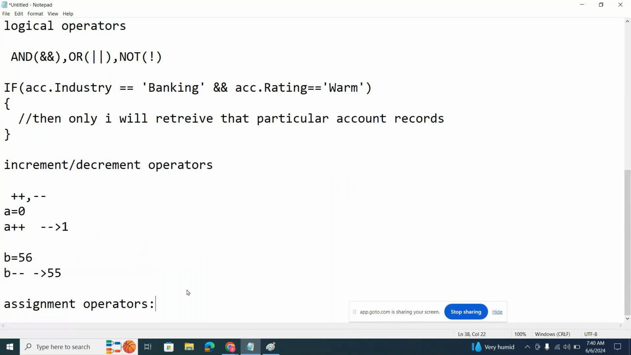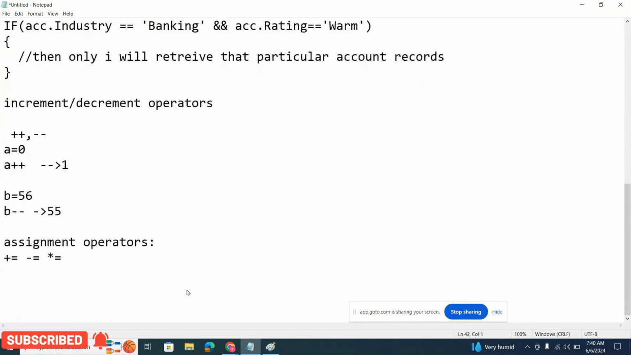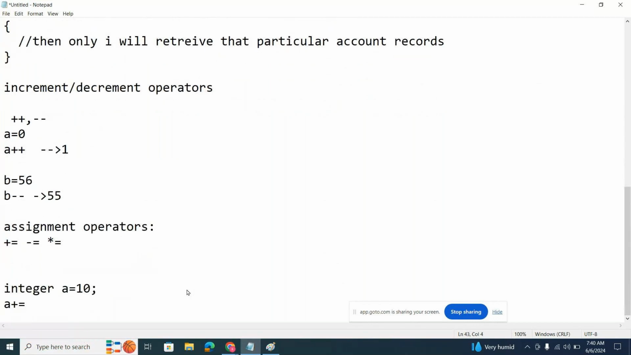Assignment operators: plus is equal to, minus is equal to, into is equal to, like this. For example, if you declared a is equal to 10 and I want to add 20, how will it be written? A is equal to A plus 20. What is the output here? Anyone, please tell me. 30. Yes, 30. Just 30. That is how it will be differentiated.